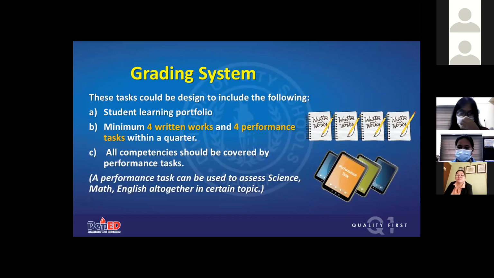Therefore, the portfolio itself speaks about the student. Diba? Artworks, written output, the portfolio itself, my portfolio. I also have my portfolio. I know teachers, you also have a portfolio. Your portfolio speaks of you. It defines you. Ganon din sa estudyante. It speaks of the student. It defines the student. Therefore, portfolios are very important in this system.